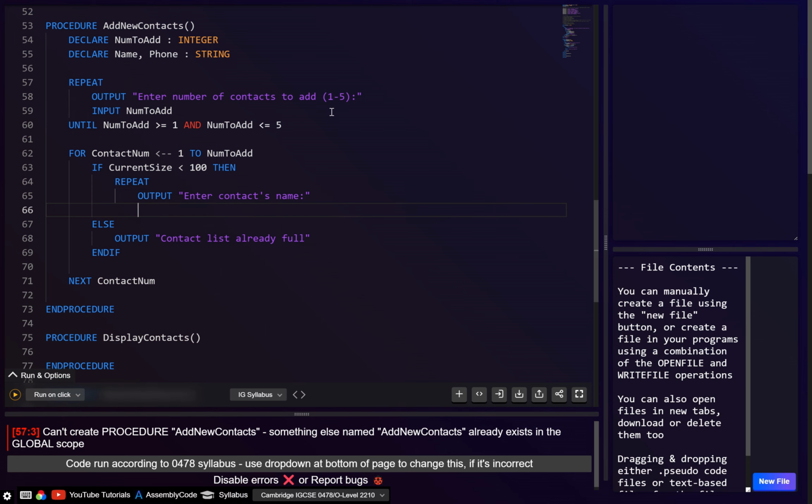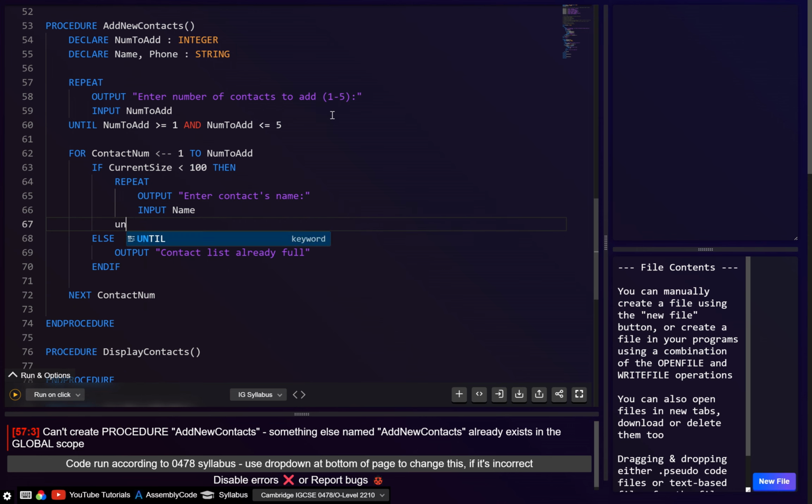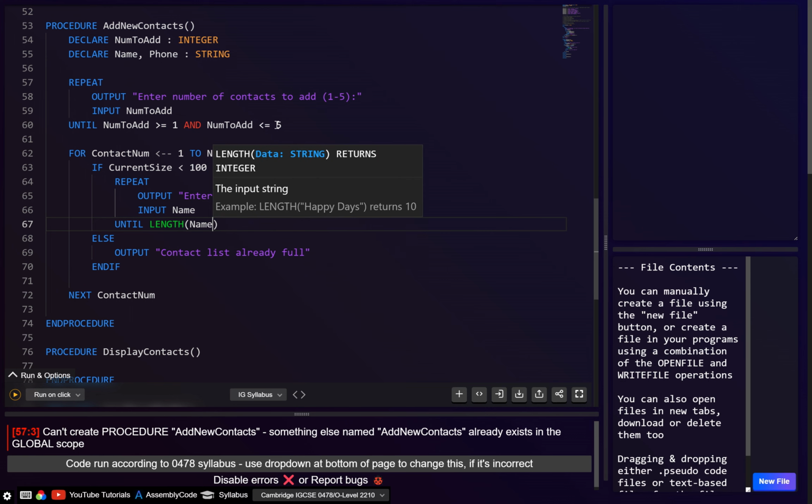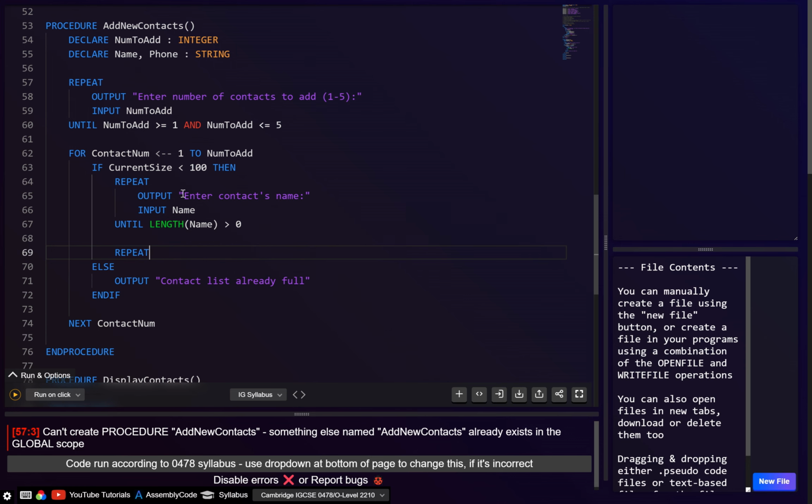Yeah, okay, I think that's fine. Right, and then let's go input, and we want to input into name. We're just going to do this until name is not equal to an empty string. Now, an alternate way to do that is we could say until length of name is greater than 0. That's going to be an equivalent way. So maybe here I'll do it this way, and then the next one I'll do it the other way.